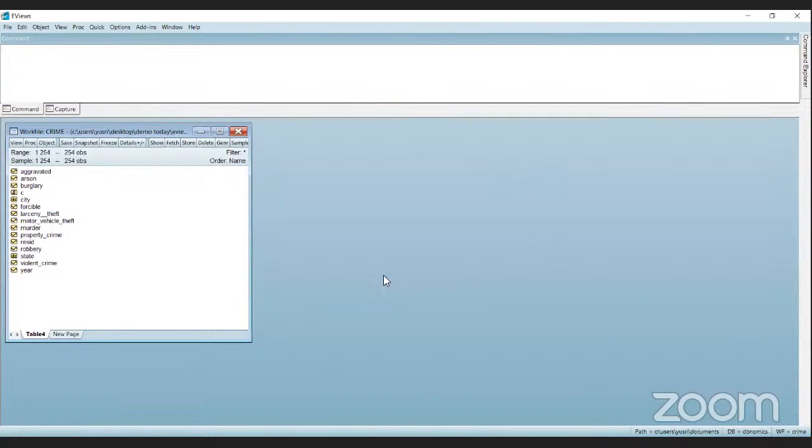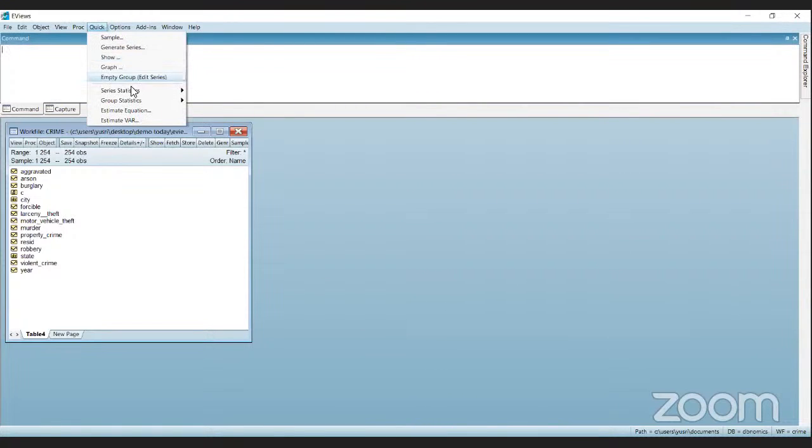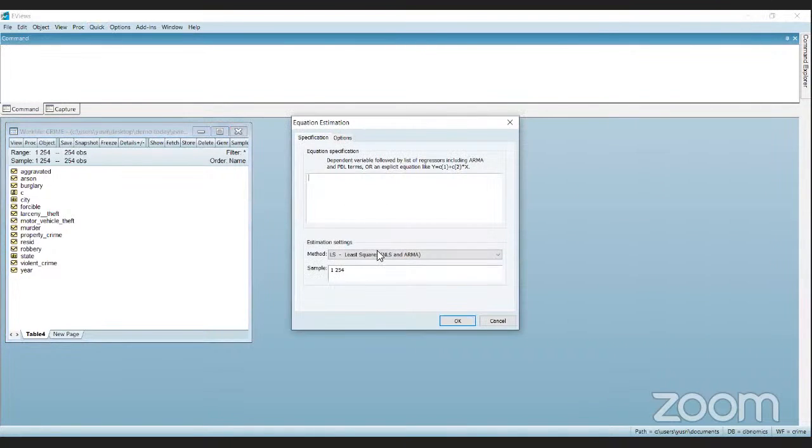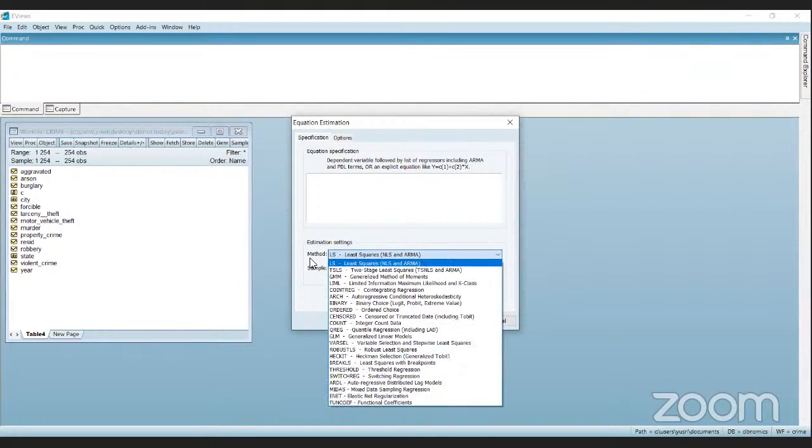All right. So this is my data set for me to demonstrate to you for Varsel and saturation. So to do the Varsel estimation method, you can click on quick and then click estimate equation, and then over here you can see the method. When you click, it will drill down all kinds of methods that you can select. So the latest version of the method over here is Varsel.